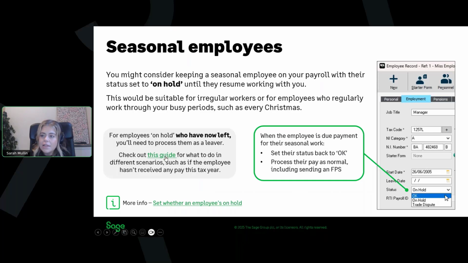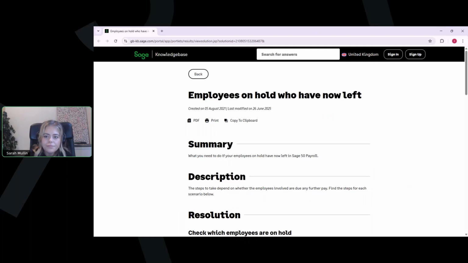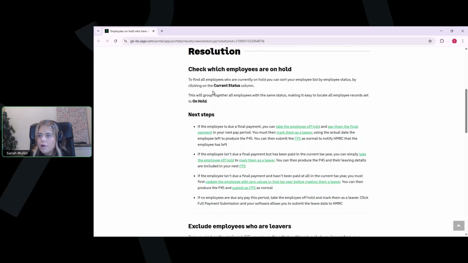So it's just this guide here. I'll just get that up on screen so you can have a little look at the different scenarios. So you can see there's a few different next steps on there, dependent on when they've last been paid and when they're actually leaving as well. So that is how to deal with seasonal staff.